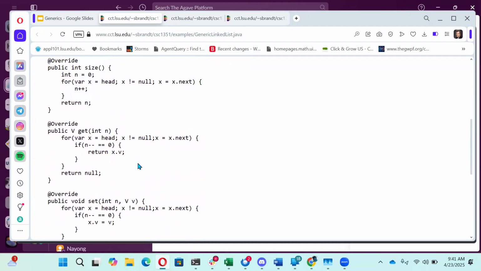But my get method is different because the return type is now V. It could be anything that I'm returning from this, but that's the way it's going to look. This is going to work the same way as before. I'm going to start with an x that I initialize from head. As long as x isn't null, I'm going to go to the next one. And then I'm going to say n-- equals 0 and return x.v. So when I find the nth thing, I will return the value from it.